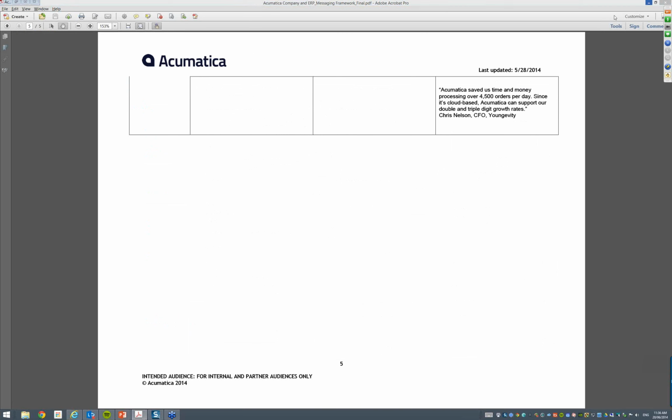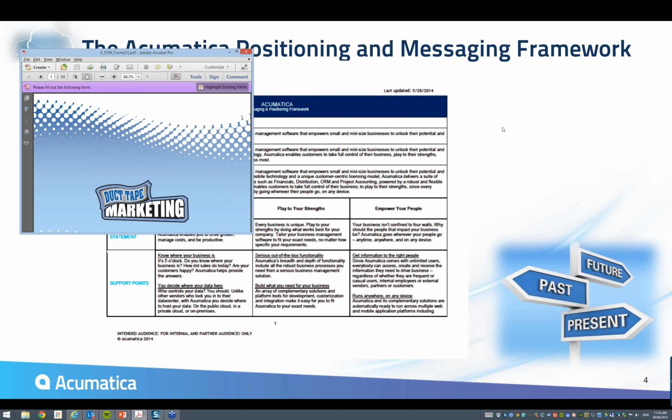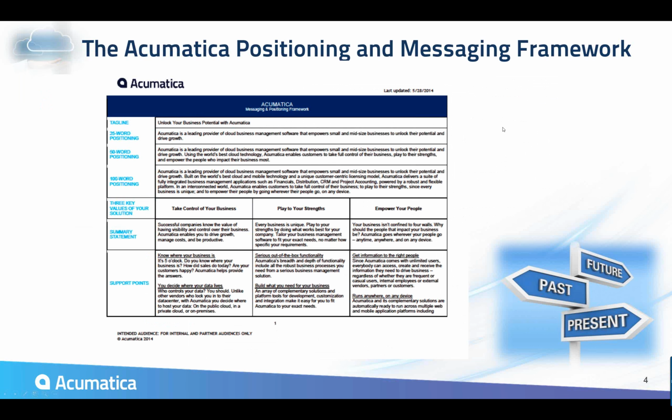So then what did we do with that? We then took the positioning and messaging framework and we said, all right, what you need as a partner is a starting point on which to build. You need a consistent way of being able to explain that. And funnily enough, we needed that internally as well. So the very first starting point of that was for us to be able to build a deck that explains who Acumatica is.